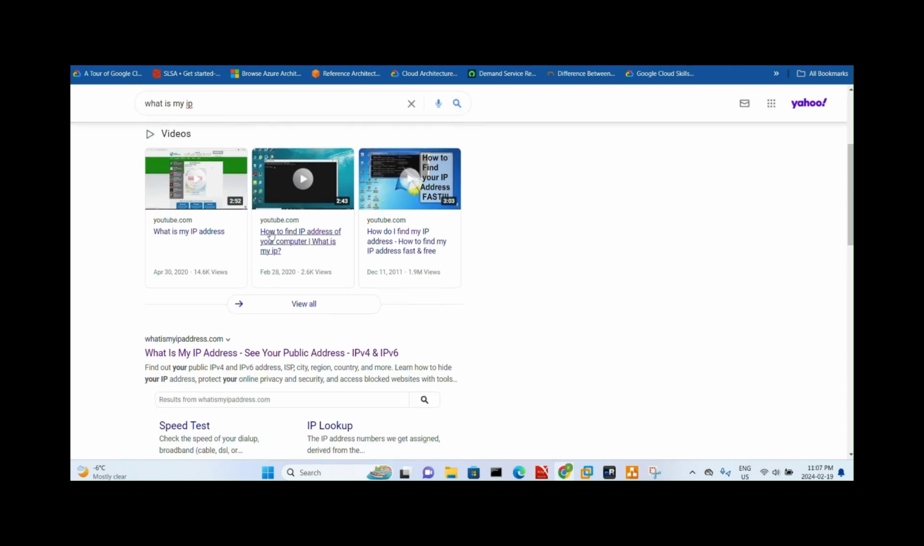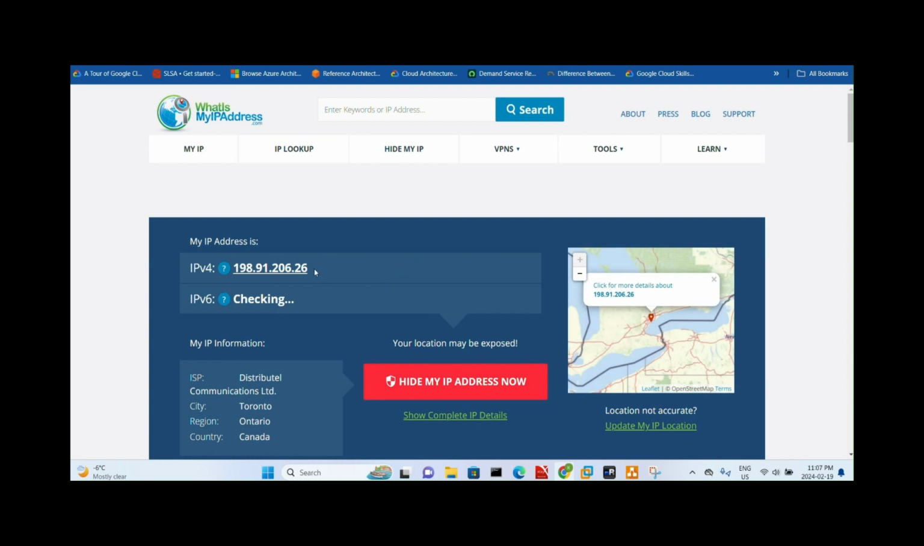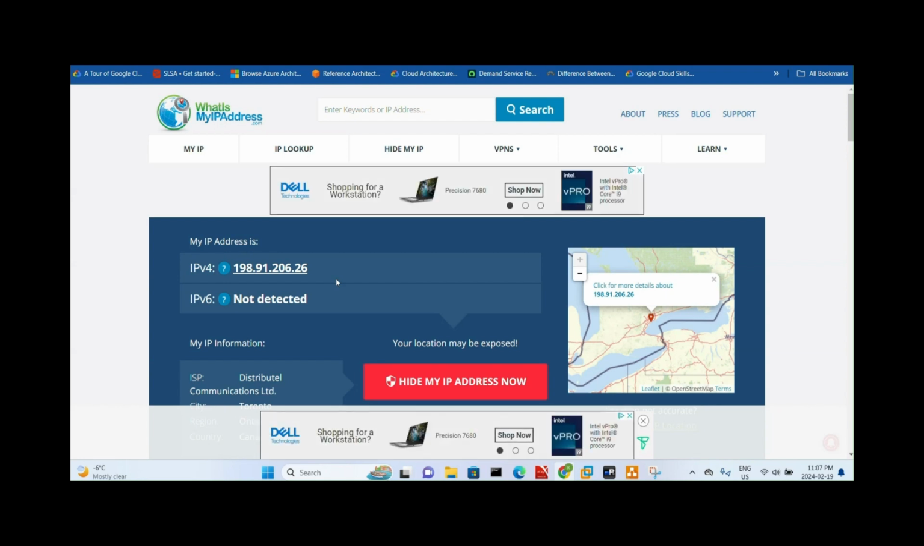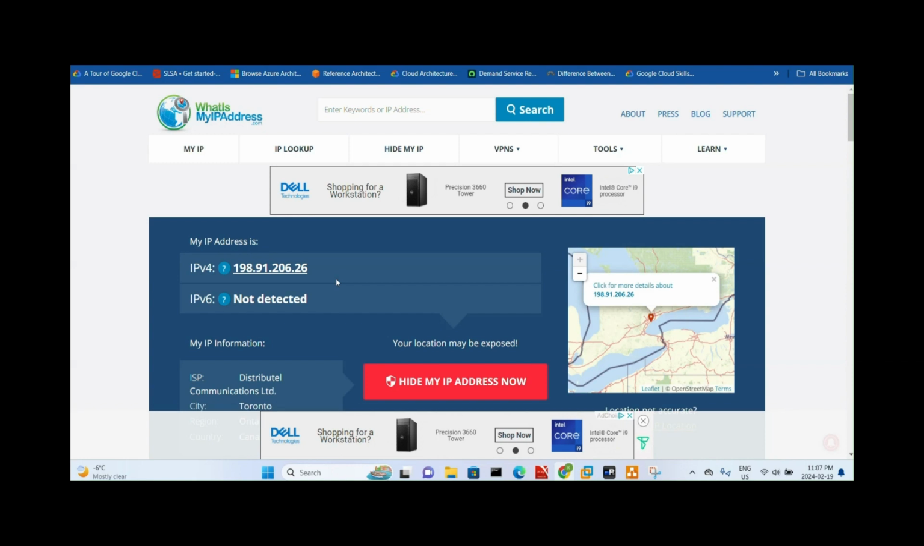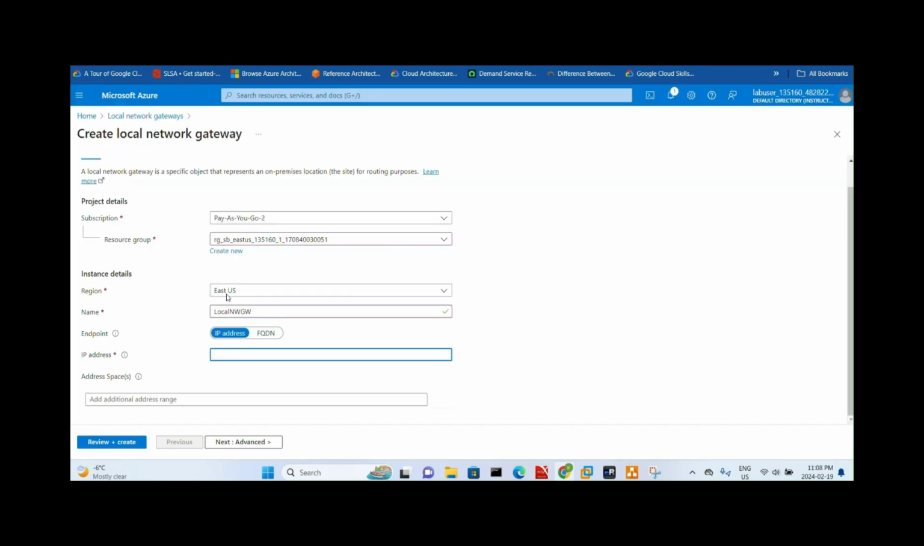So let's go to What Is My IP, and if you click here, it will tell you what IP address you are using. So as you can see here, my ISP has provided IP version 4, which is 198.91.206.26. So I'm going to select this IP address, just copy it, and I'll go back to my configuration of the local network gateway.